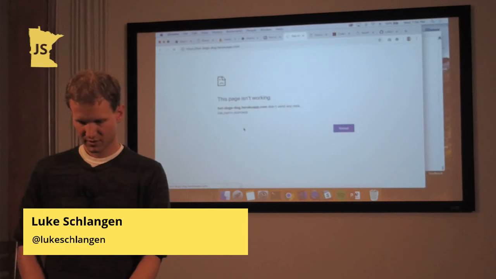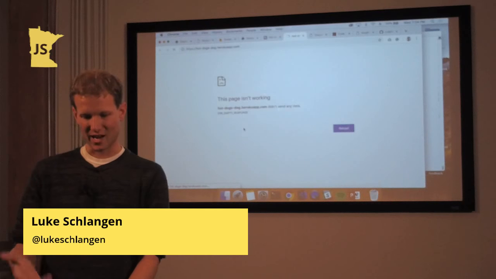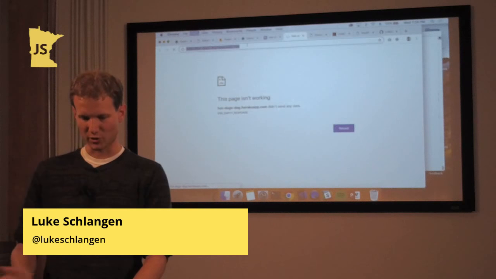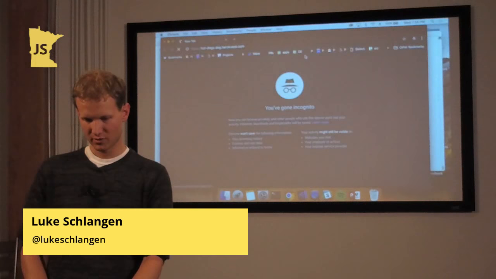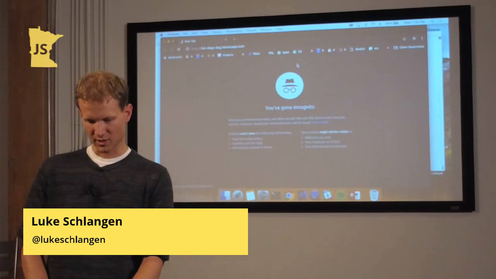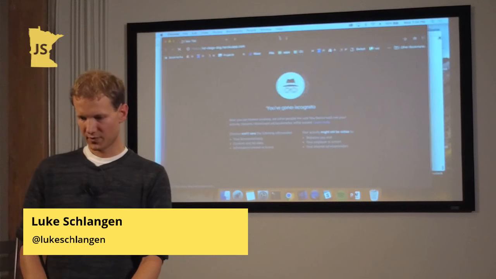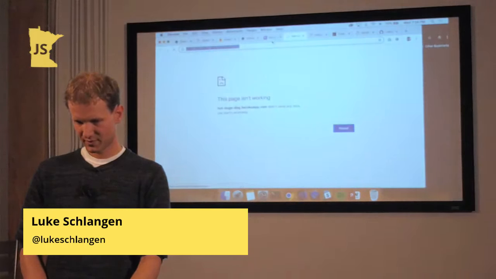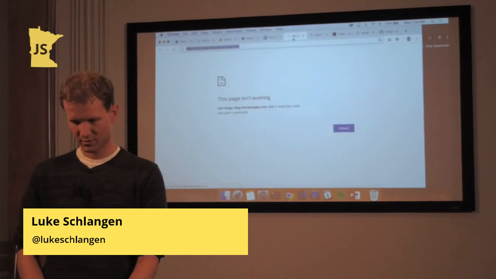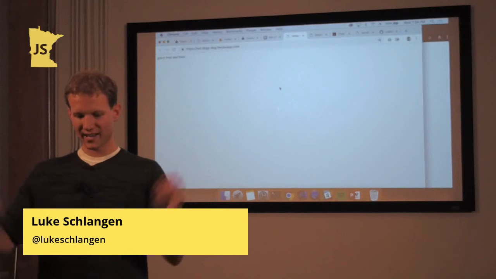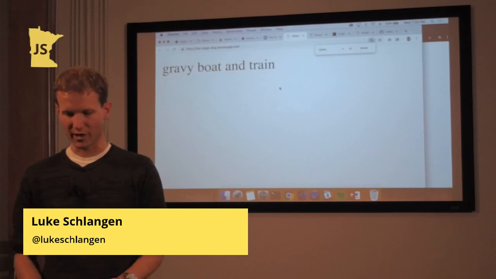So let's try this. Refresh. Oh, you're not supposed to be broken now, though. You were supposed to convince them you were broken earlier, but not now. New incognito window. Come on. Is there like a place to look at logs? It doesn't look like it deployed the second time. It didn't? I don't think so. Oh, maybe now? Hey, there we go. Gravy boat and train.